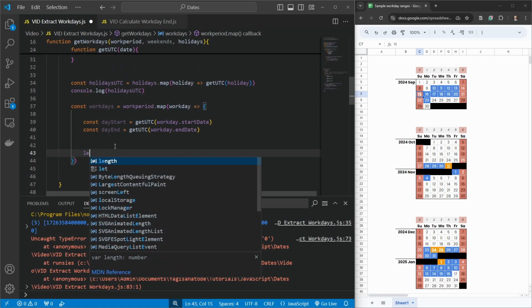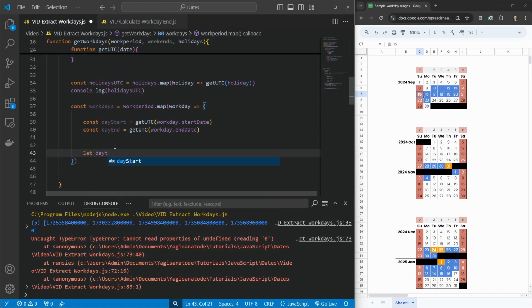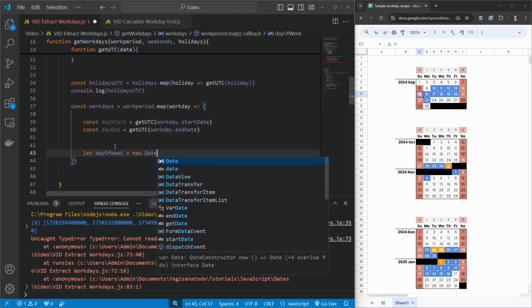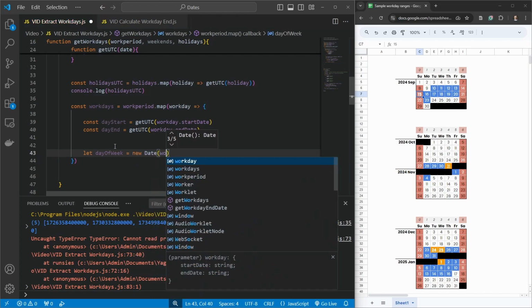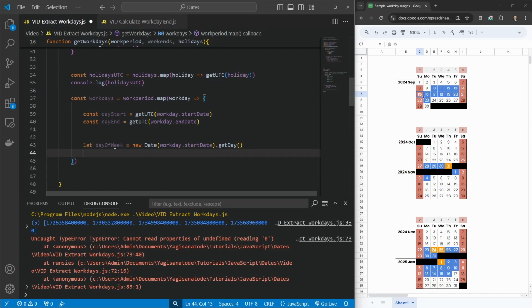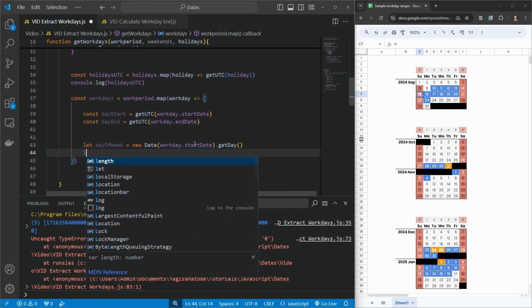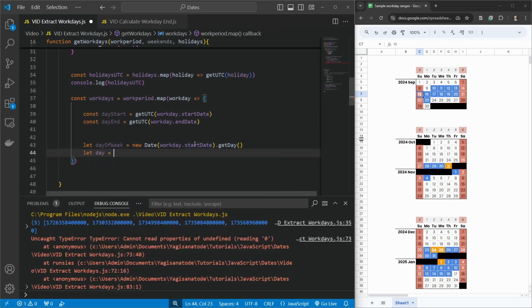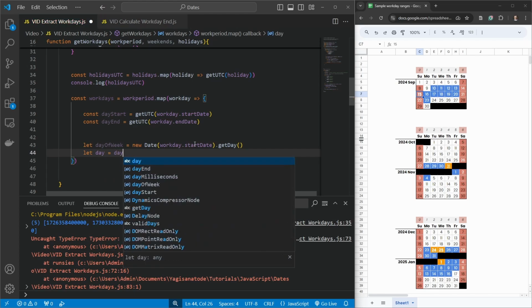So these will change. So we'll use let here, dayOfWeek equal new Date, and this is going to be our workday.startDate here. And then we're going to get the day. So that'll be the day of the week. Cool. And this will only be this date on the first iteration. On the next date, it needs to change to the next date, right? Let's also add the current day. So let day, and that's going to be the dayStart.